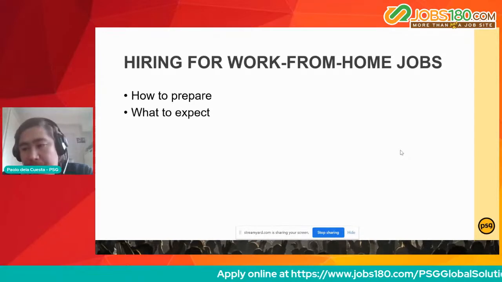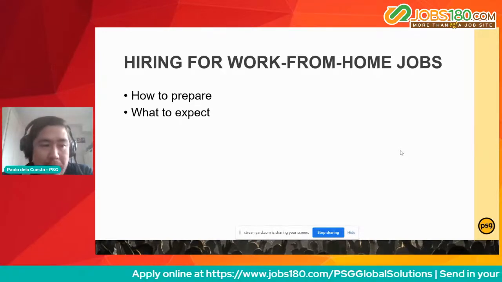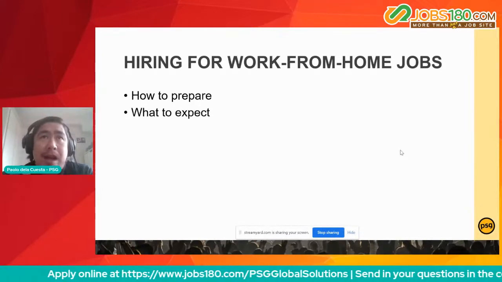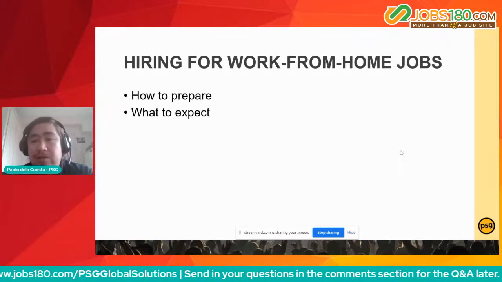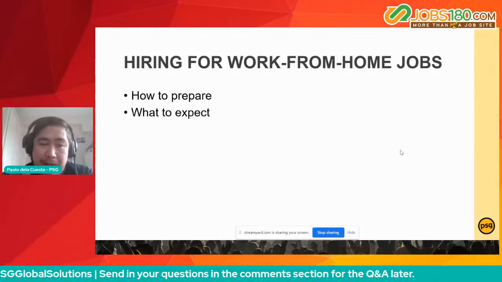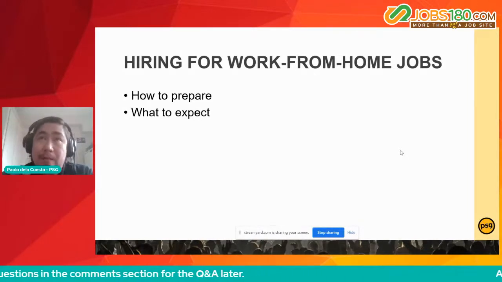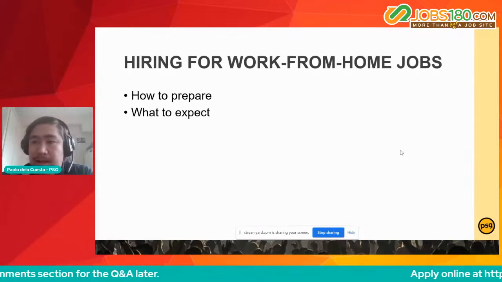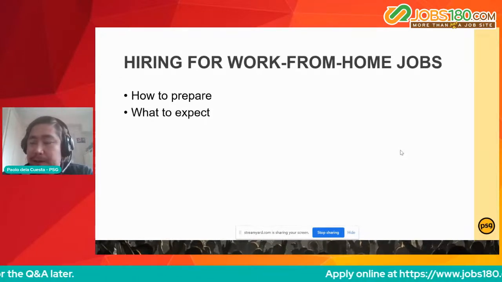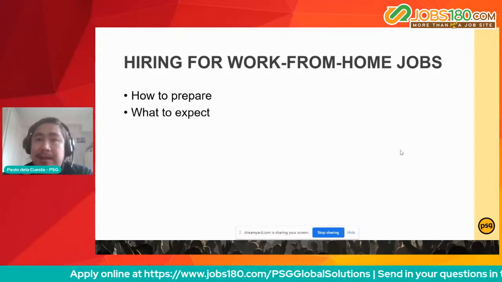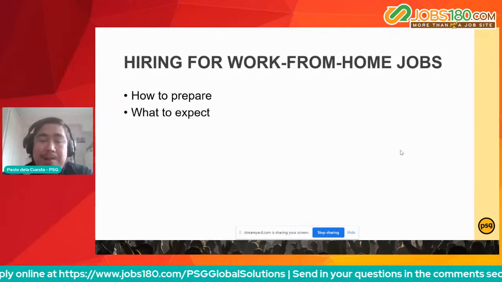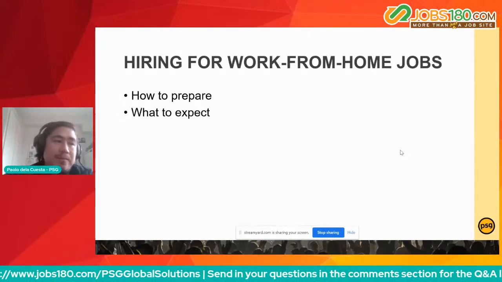So a lot of them, unfortunately for those companies and those recruiters, had to dissolve their recruitment teams. And a lot of those recruiters who lost their jobs during the pandemic actually ended up working with PSG. Now we are supporting a lot of companies, as I said, in the US and the Philippines, who have decided that it's much easier to outsource their recruitment to us. It's a lot safer for them, and it makes sense for them financially as well.